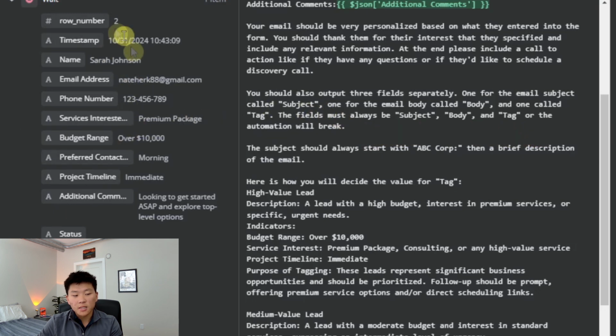You should also output 3 fields separately. So this is the information coming in this node, and then on the right, it'll be information coming out of the node. We want 3 different fields. We want one for the email subject called subject, one for the email body called body, and one for the tag, which is how we're tagging a lead. You'll see that in a sec. And this one's going to be called tag. So the fields should always be called subject, body, and tag.